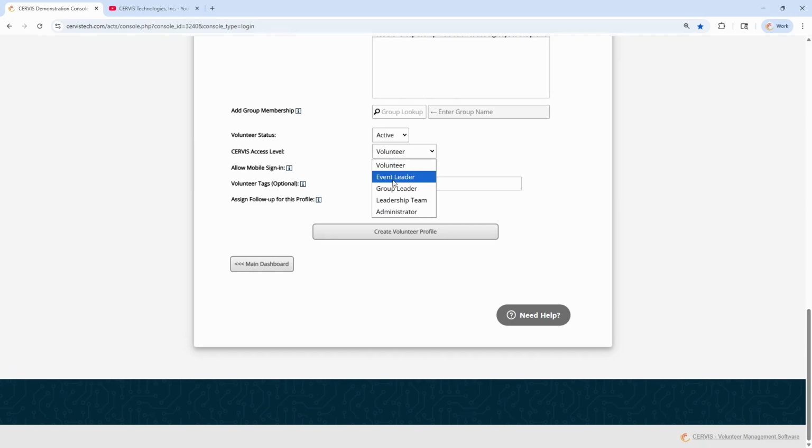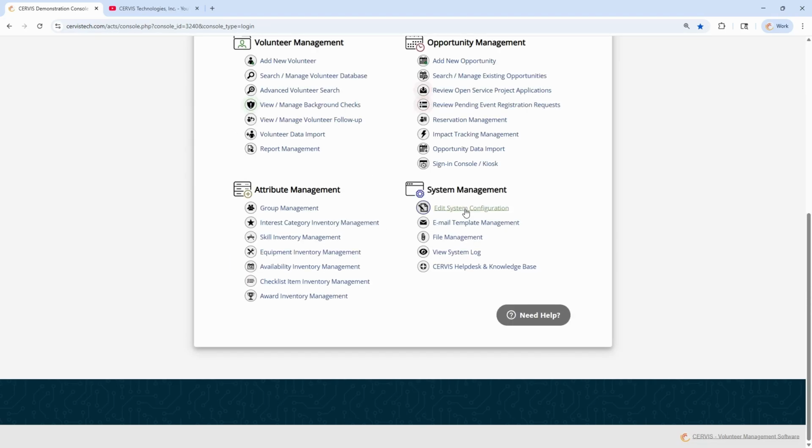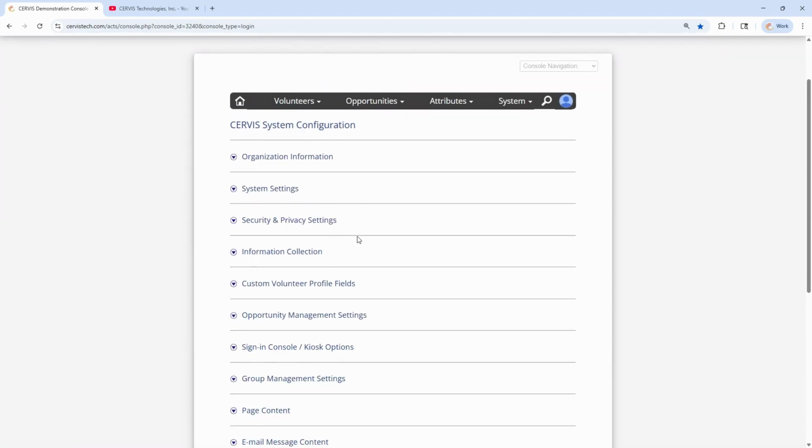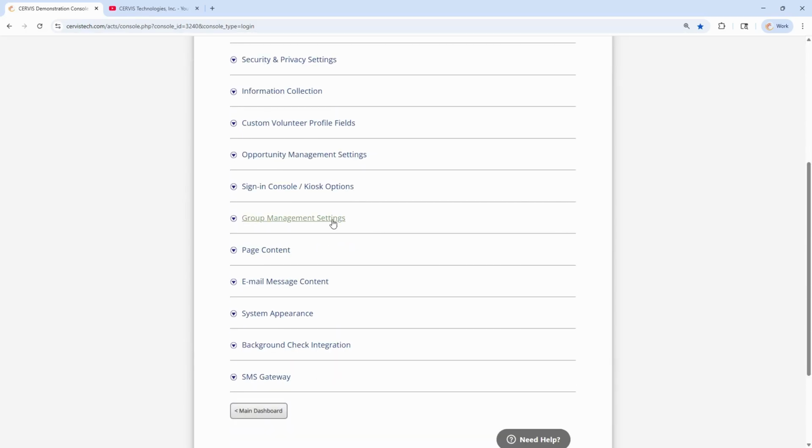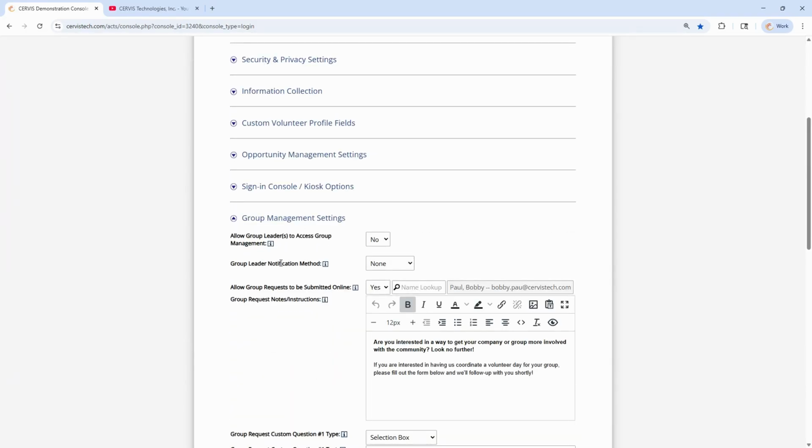So you can flip someone between those different access levels to give them more or less permissions. And one way to tune that, in the system configuration under group management settings, you have the ability to give group leaders access to group management. I mentioned when we were talking about creating a group that those notes on the group are private, they're for admin only. But if you turn this setting on, your group leaders will also have permission to see and add those notes. So that's definitely something to be aware of.